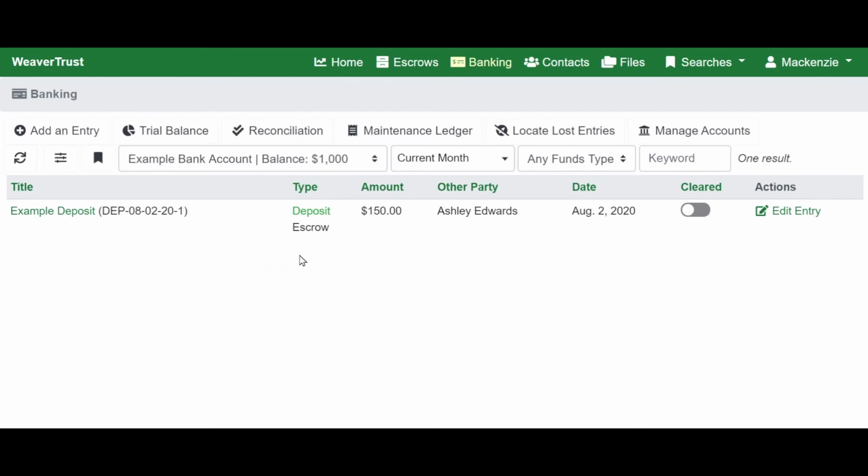And this shows how these banking ledger entries that you'll see listed for all the bank accounts are automatically created when entered from the escrows page. So making sure you have these consistent bank ledger IDs will be important in identifying all of the entries created.